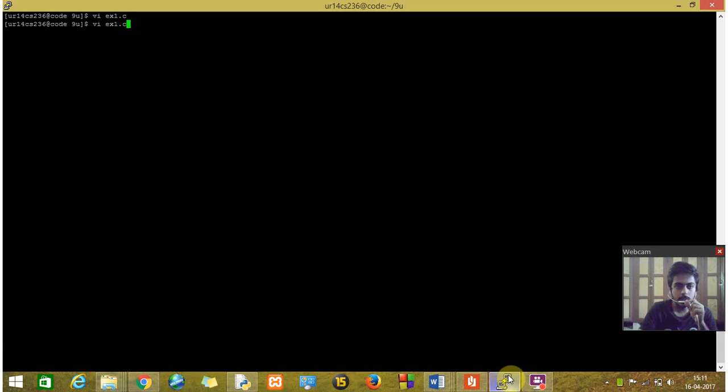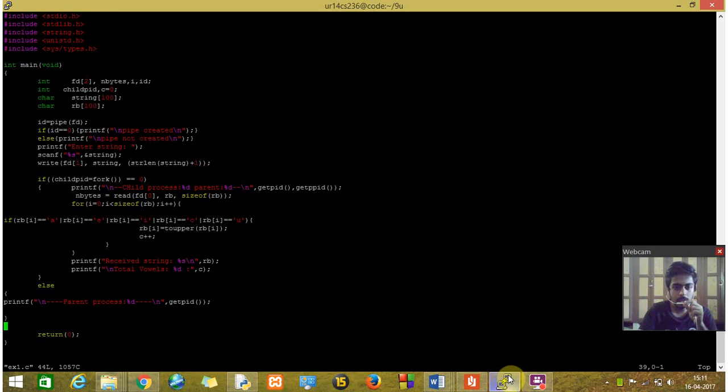So this is the code of my experiment. For this I am including all the header files, and then declaring a few variables: a file descriptor fd with an array of size 2, and bytes, i, and id. Then I am creating a child process id and c equal to 0. All these variables I am initializing. After that, id is equal to pipe(fd). This is the particular syntax to create the pipe.